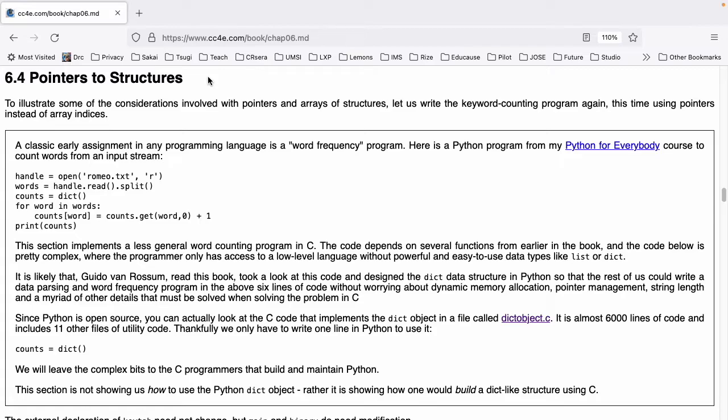As an aside, I would note that it's a classic early assignment in any programming language to do a word frequency program. Here is a Python program from my Python for Everybody course to count words from an input stream. handle = open('romeo.txt', 'r'). words = handle.read().split(). counts = dict(). for word in words: counts[word] = counts.get(word, 0) + 1.